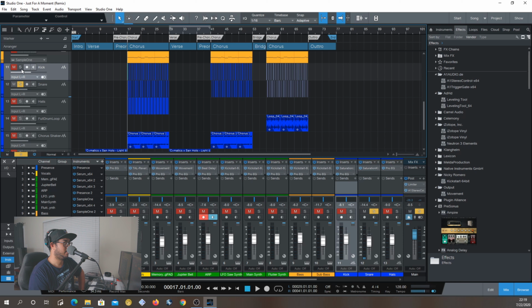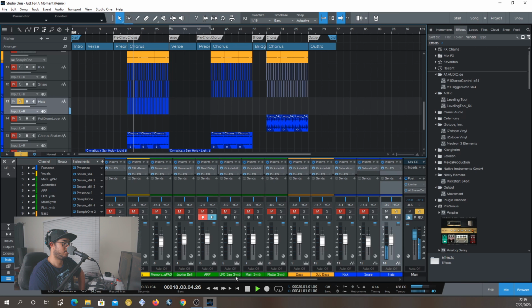So if we want to listen to both the kick and the snare, let's listen to them together. So it goes boom, boom, boom, boom. Yep. And then I added another layer of hats. So here's the hats. So let's listen to kick, snare, hats together.